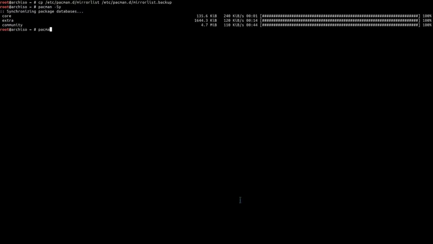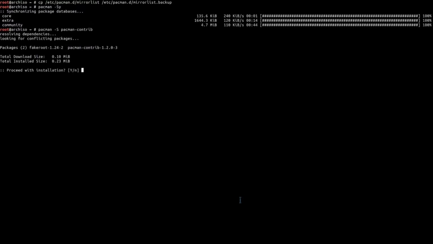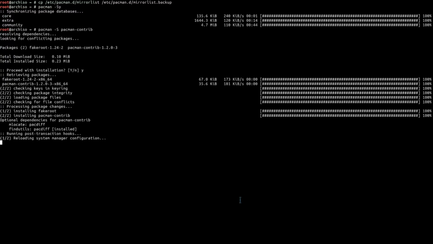Okay, so now we're going to actually install a package, and this package is called pacman-contrib. So you want to type in pacman -S, capital S, pacman-contrib. The reason we're going to install this is because a certain application comes with it, and the command that we're going to run now is rankmirrors.